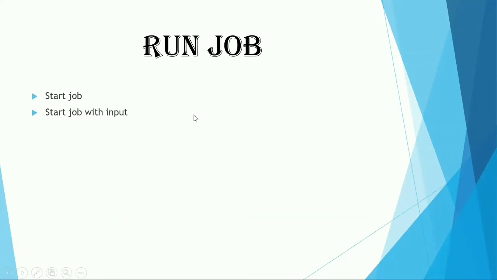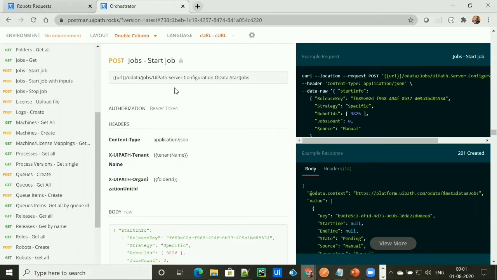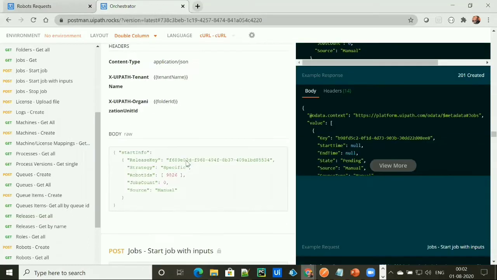using Orchestrator API. To start the job, UiPath is providing an API, which is Start Job. This is the endpoint through which we can run our job. Then it takes a bearer token for authorization, and in the header section it takes a content type, tenant name and folder ID. In the body section it is asking for a release key that we have got from the release API. Then it is asking for a robot ID that we got from our robot API request.